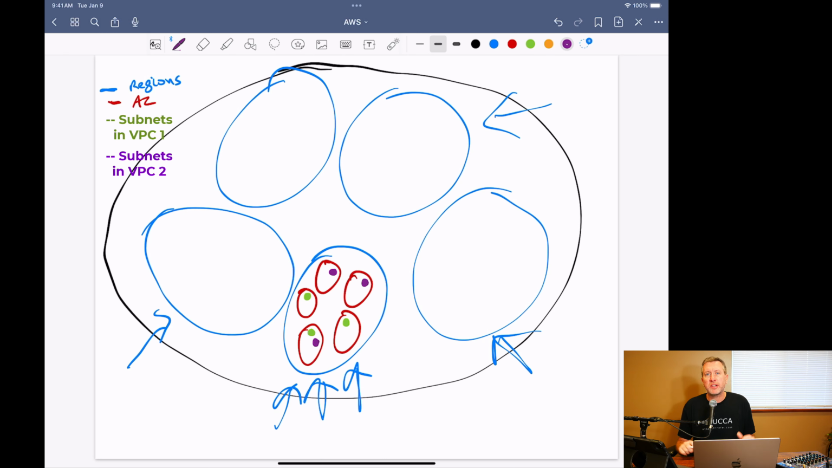So virtual private clouds work at the region level. Subnets work at the availability zone level. And virtual private clouds are, again, just one way that we can isolate resources from each other within AWS, as well as from other organizations that use the AWS platform.